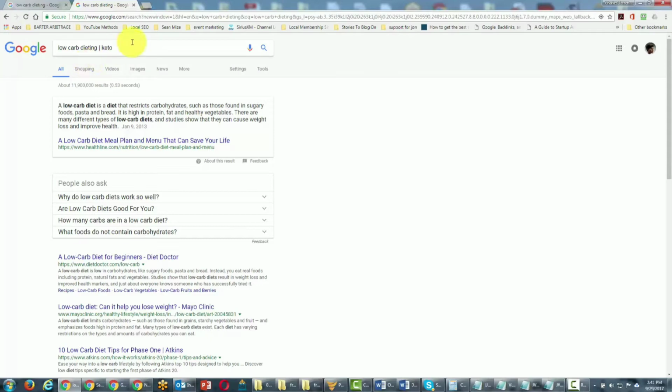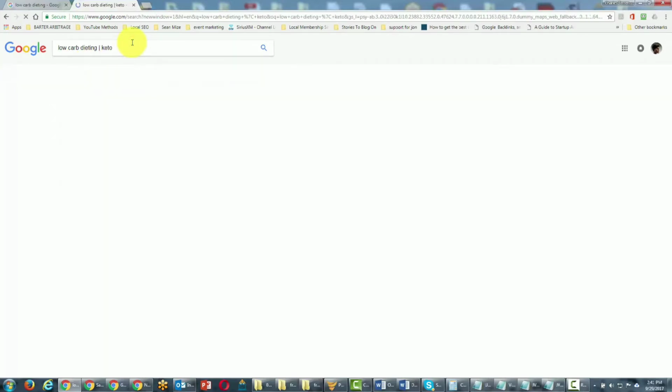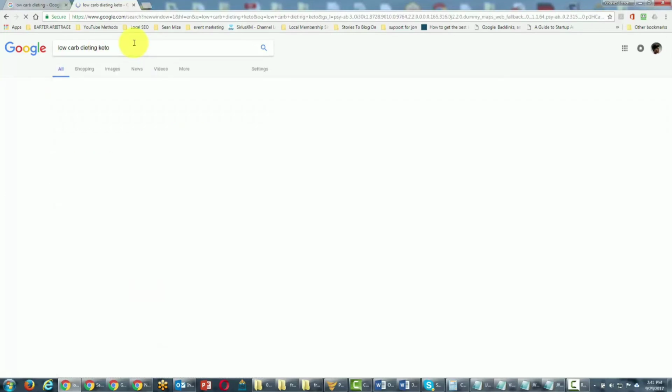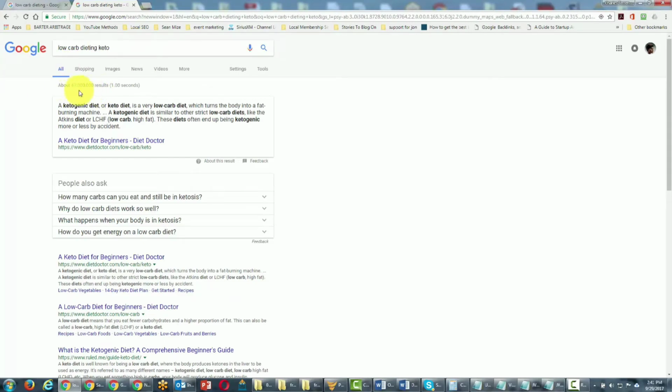Now, we're going to hit send, and you're going to notice a certain number of results. Now, what would happen if we took the pipe out? Would we get different results? And you'll notice that we do. In fact, we get 4 times as many. So using the pipe is a way of saying OR to the search operator and then giving us a more defined set of results.